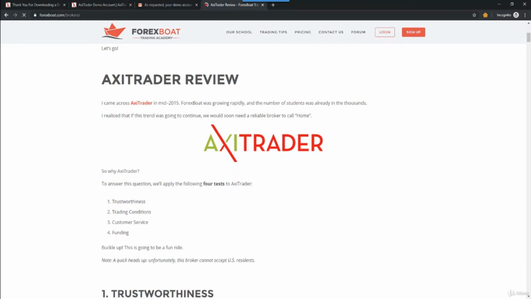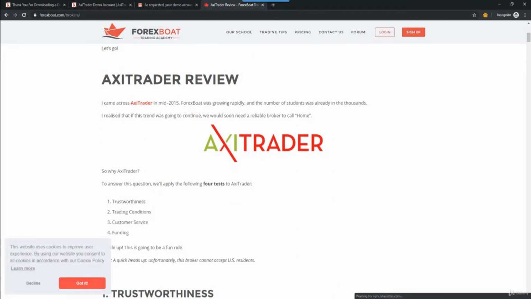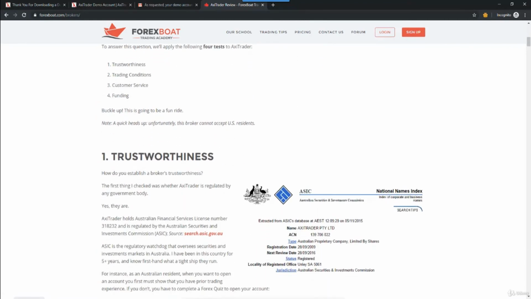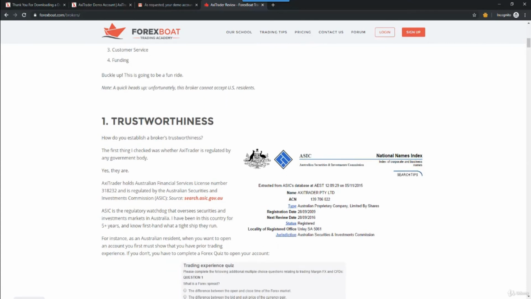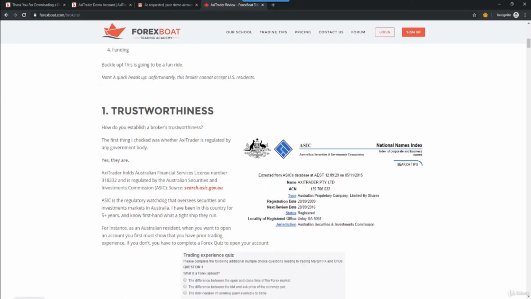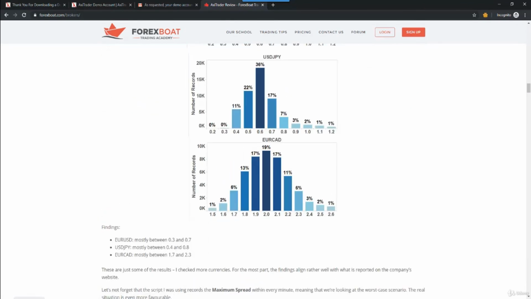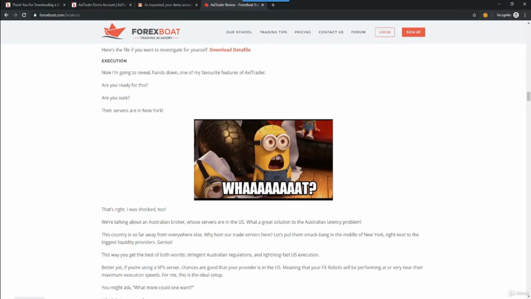I tested them for 3 months and came up with these four priority tests: trustworthiness, trading conditions, customer service, and funding. For example, you'll see that AxiTrader is regulated by ASIC, which is the Australian Securities and Investments Commission. And ASIC has a very stringent regulation, one of the most thorough and stringent regulations in the world around financial markets, around financial services, and really gives me personally a peace of mind that this broker is regulated by ASIC. And yeah, not often you see that kind of regulation in the broker space.